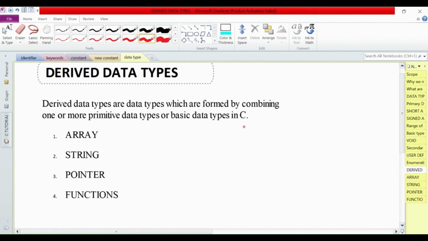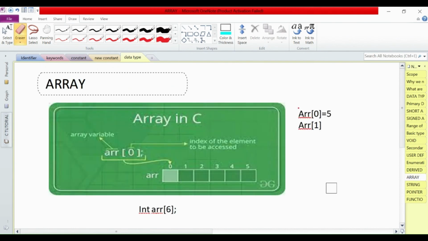Now the derived data type. Derived data types are data types which are formed by combining one or more primitive data types or the basic data types in C. For example, array, string, pointer, and function. Friends, an array is a collection of similar data types in a contiguous memory location. For example, if I declare int array[6], then the compiler will allocate 6 memory locations for int type, and the index of these 6 memory locations will start from 0.